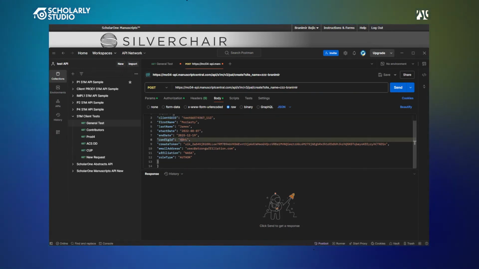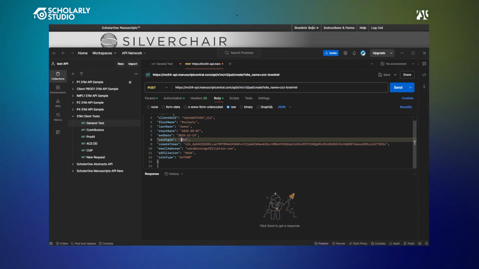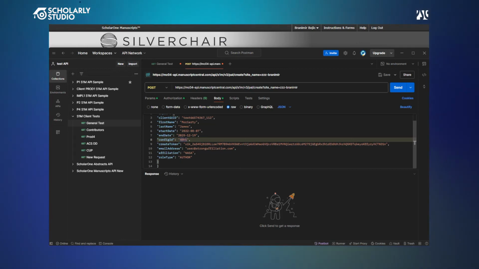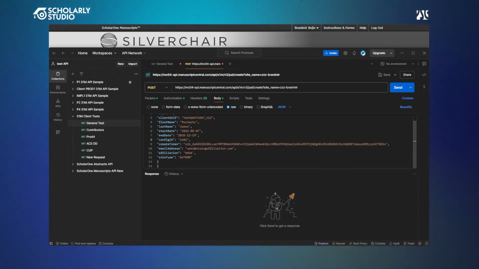The config ID is the unique ID of the site that you are on. It's essentially a numerical name of the site. You do not have access to this, but ScarOne can supply you with a full list of config IDs tied to your sites. So do let us know if you need this and we will be happy to send it over. Finally, you can add the email address, you can add the affiliation and the role type.